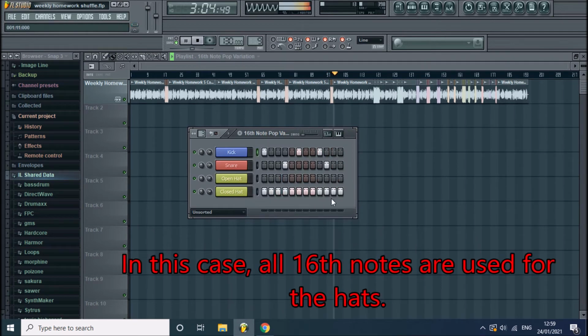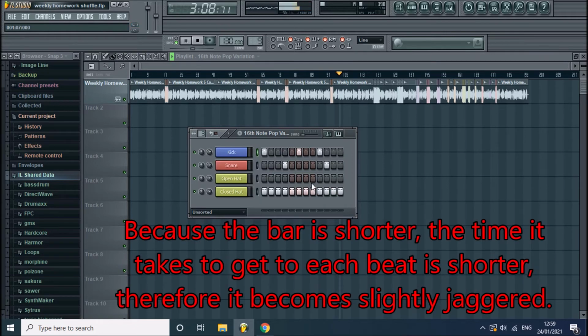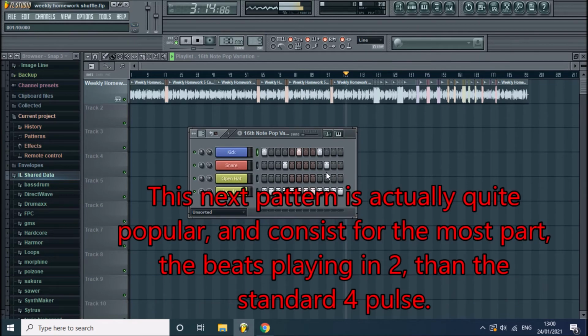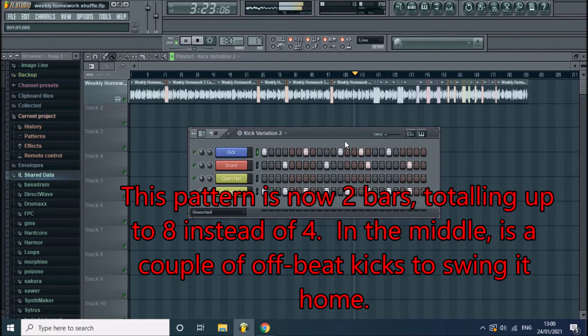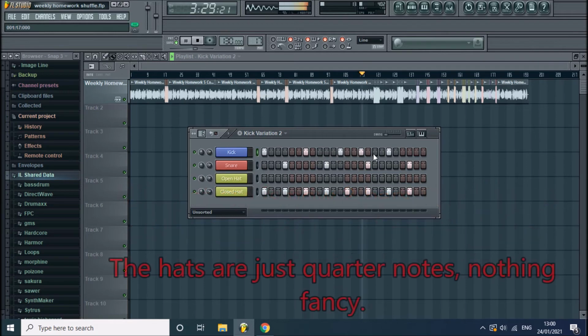In this case, all 16th notes are used for the hats. Because the bar is shorter, the time it takes to get to each beat is shorter, therefore it becomes slightly jagged. This next pattern is actually quite popular and consists for the most part of the beats playing in 2 and the standard 4 pulse. This pattern is now 2 bars, totaling up to 8 instead of 4. In the middle is a couple of offbeat kicks to swing it home. The hats are just quarter notes, nothing fancy.